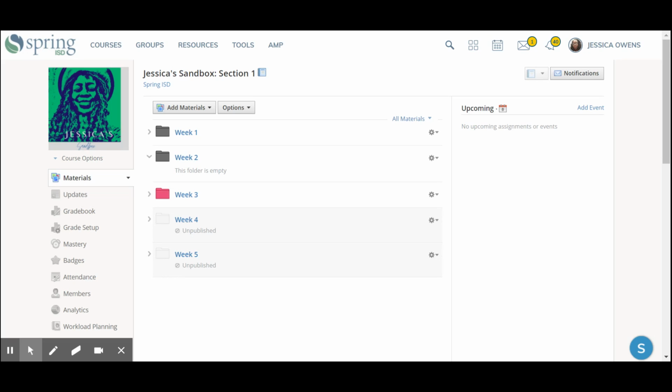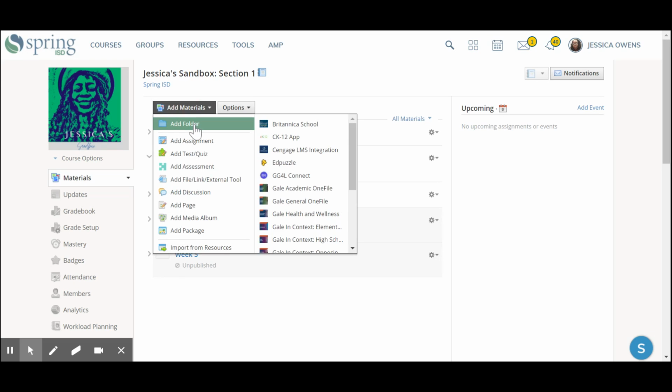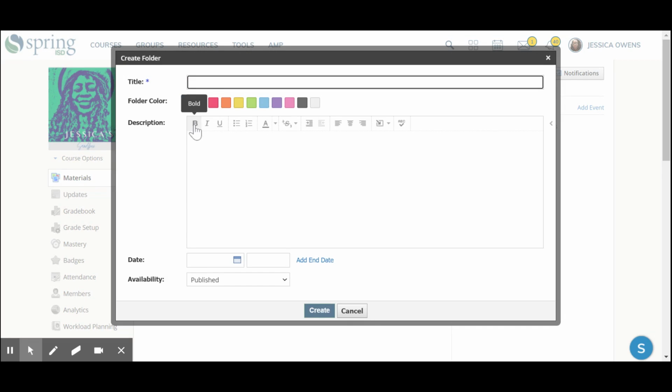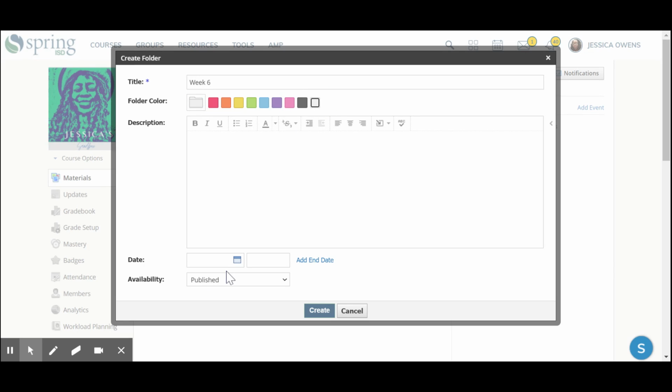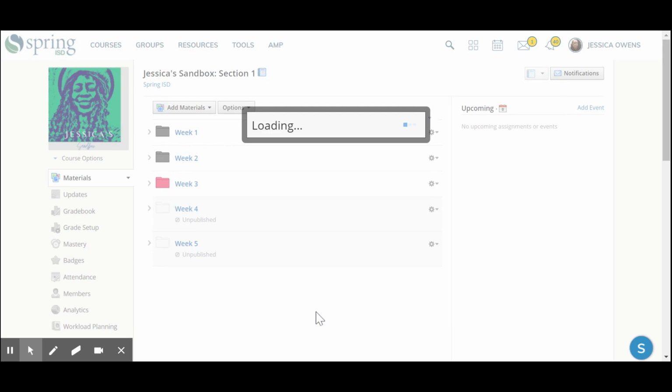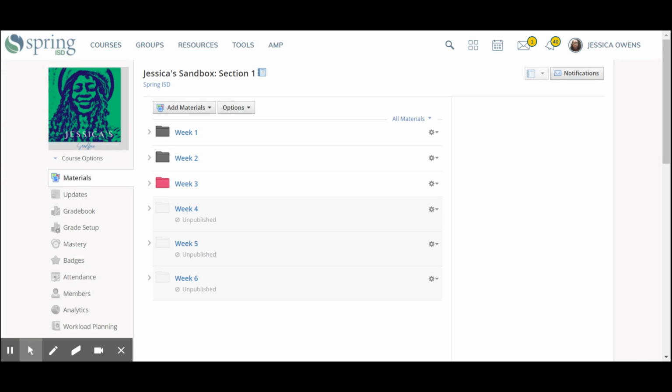So first things first, let's talk about how I even got to a place where I could color code this folder. I think I'm going to add in a week 6 to show you. It's pretty simple. You go to add materials, add folder, and I'm going to add a week 6. And if I stay on my color scheme, because it hasn't happened yet, I'll make it a light gray. You can put it on a specific day and you can publish or unpublish it. I'm going to unpublish and hit create. So there goes my week 6. It is there for everyone to see.